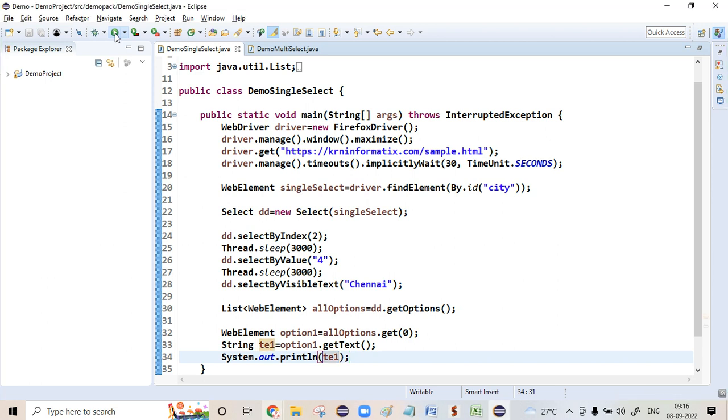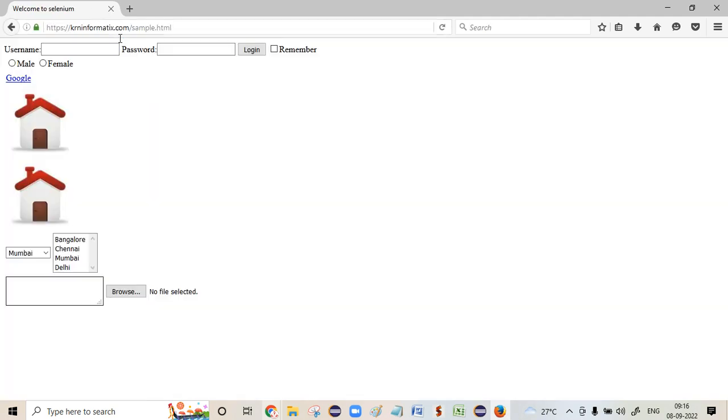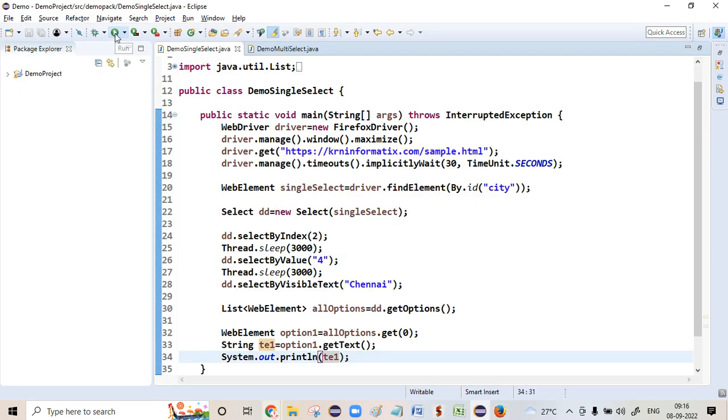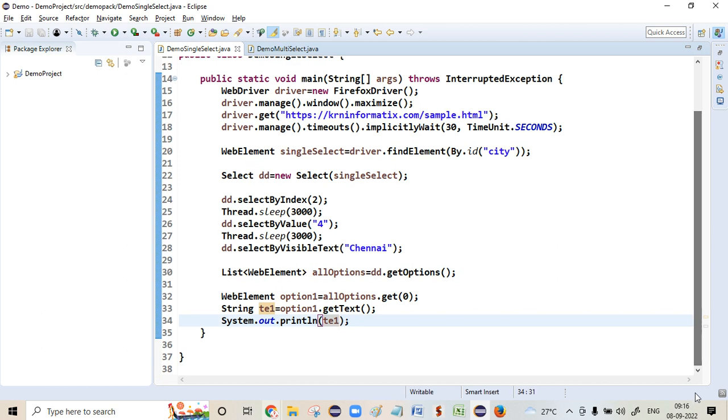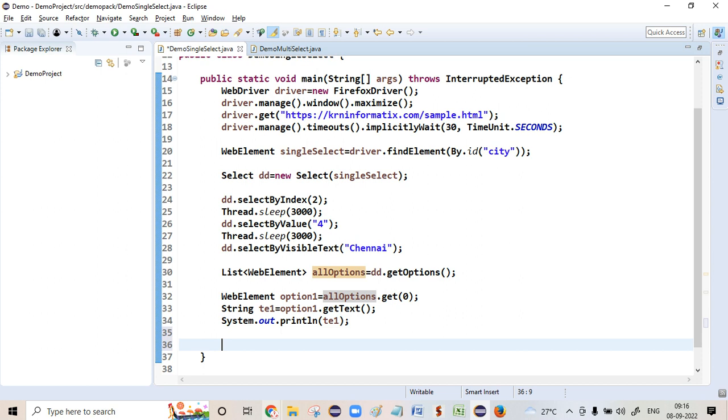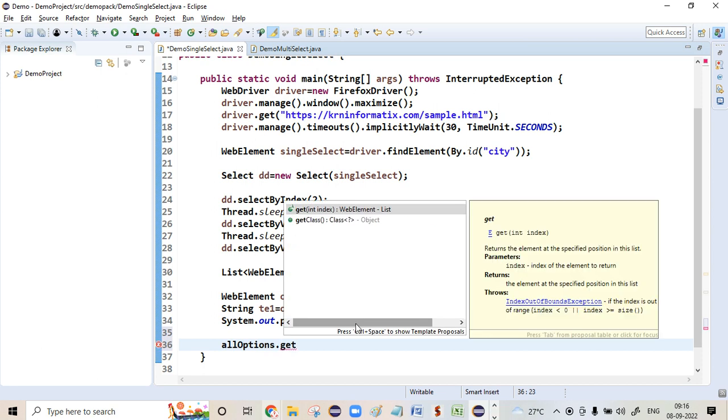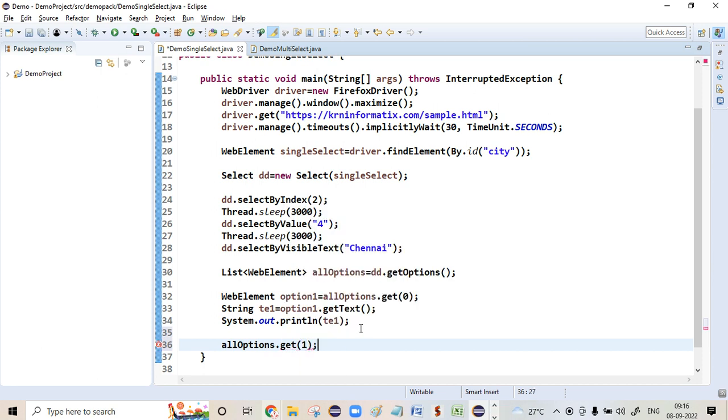Run this. If I run this, what happens? Opens the browser, opens the URL. Mumbai, Delhi, Chennai, and print only the first option. It will print only the first option because I have to only the first option and print it. allOptions.get(0) will give you only the first option. If I want the second option, allOptions.get(1), which returns a web element. Hold that in a web element, that is option2.